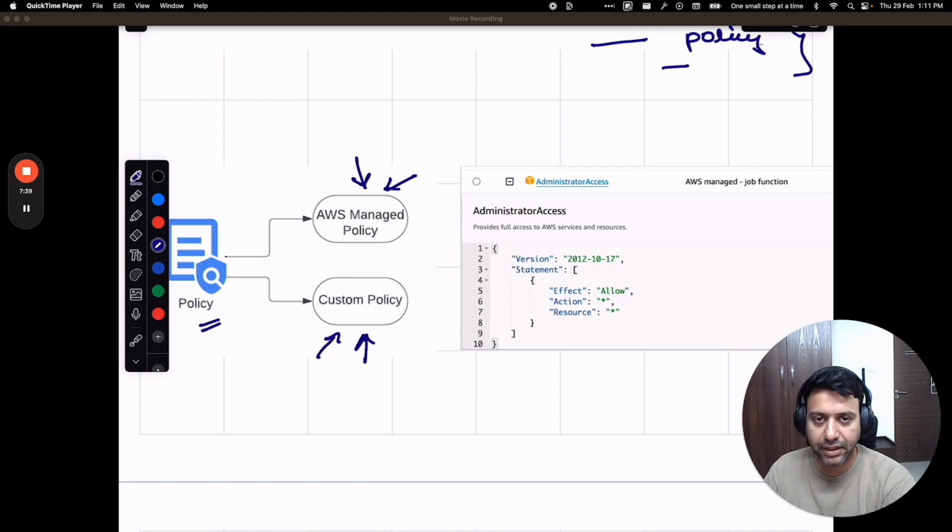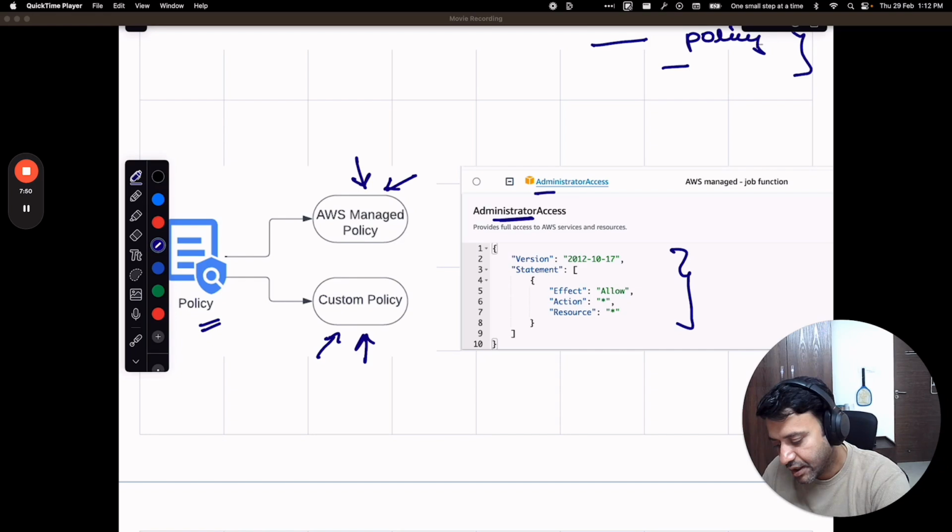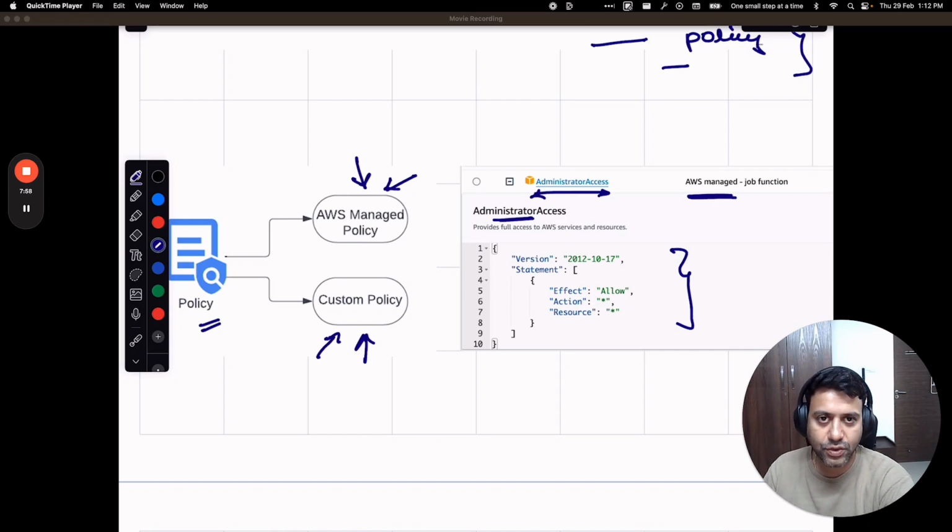To give a feel of how a policy document looks, I've taken a very simple case. This is the administrator access policy. As you can see, this is an AWS managed policy. It's called administrator access, which means give access to all the resources. That is what this policy is about. It will contain multiple fields. The first one is version. The second one is statement. The statement is something which we are interested in.